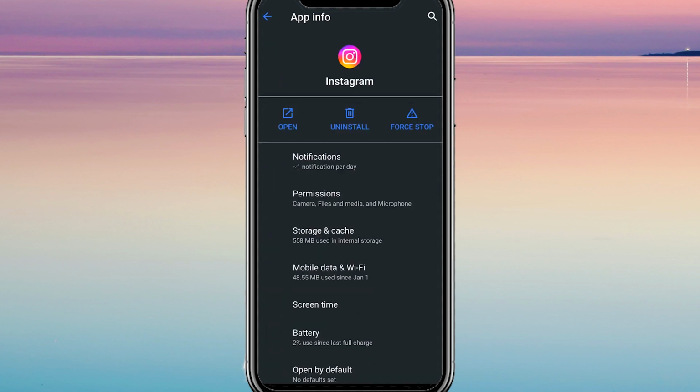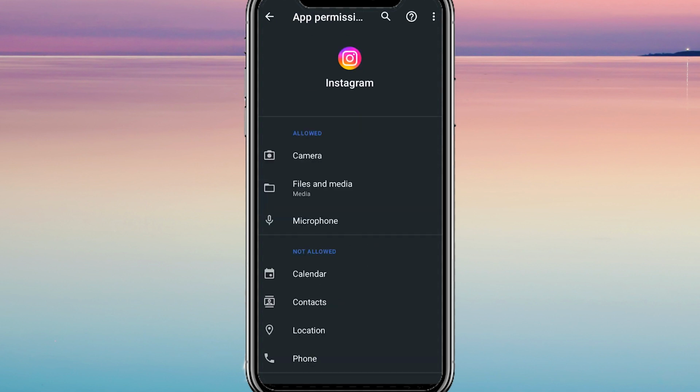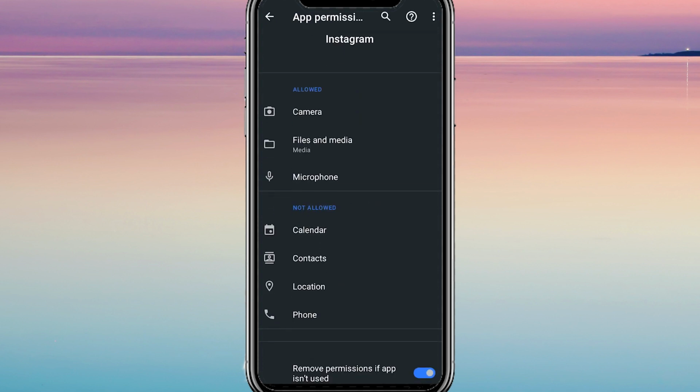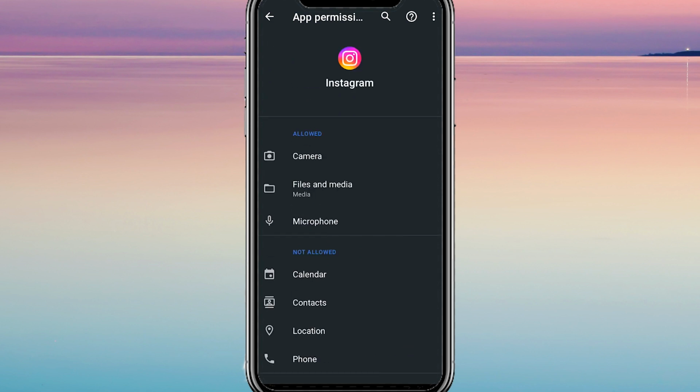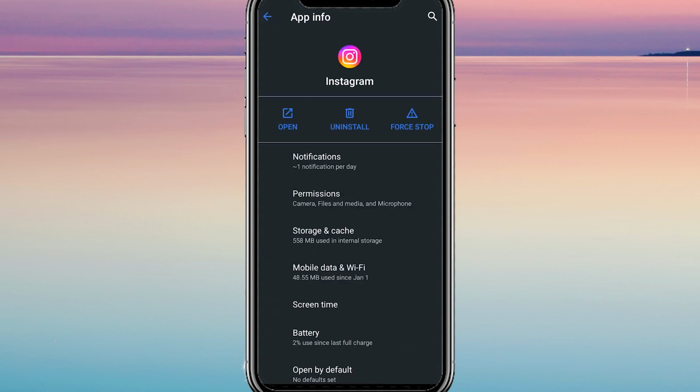Click on the permissions. Make sure that all the permissions are enabled. And after that, go back and click on the data usage and make sure all the data access is enabled like this.